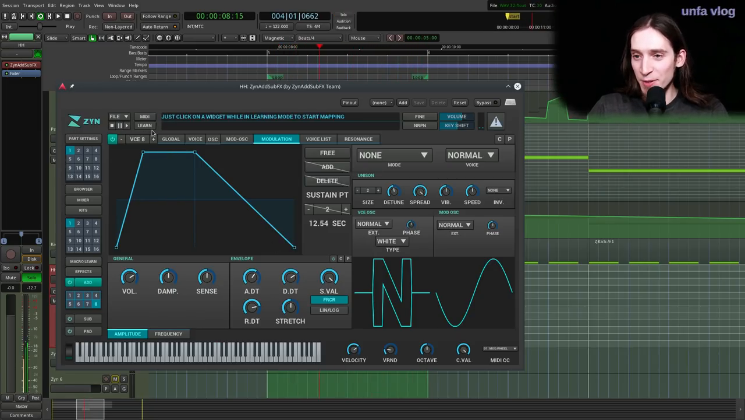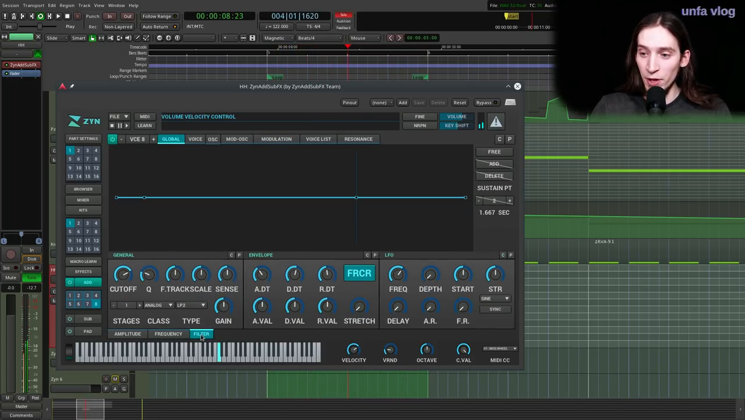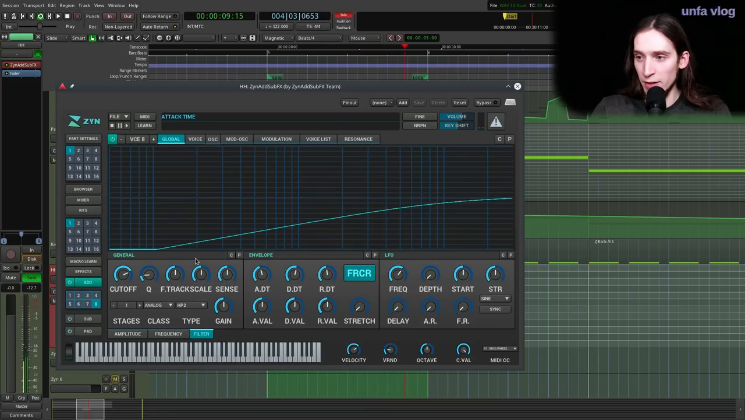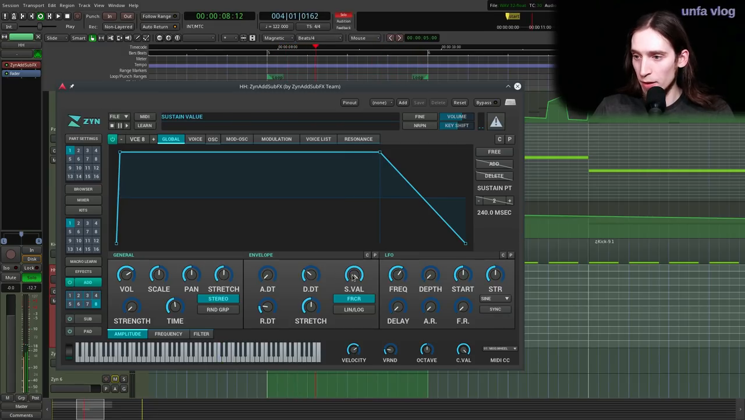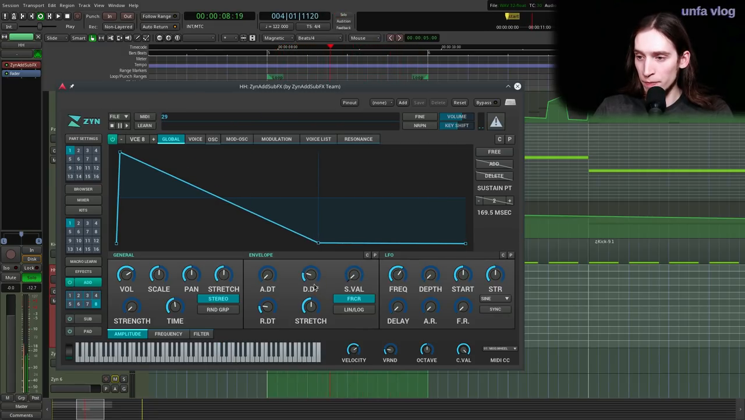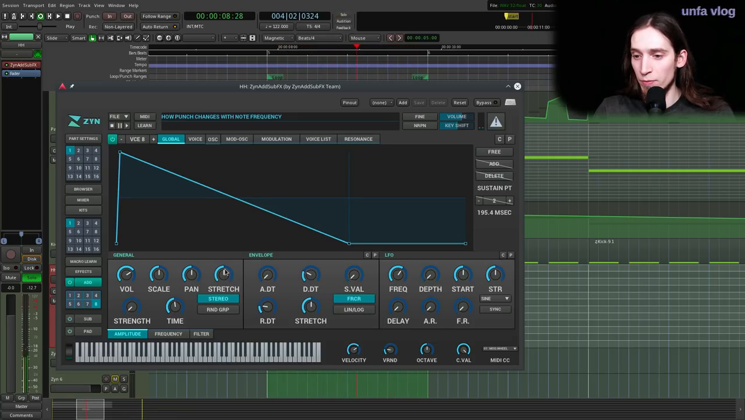And now the magic happens, because you might think, what the crap is this, dude? Now we go to the global filter and change it to a high pass. We make the resonance lower. And we do the amplitude envelope. And that's our hi-hat, basically.